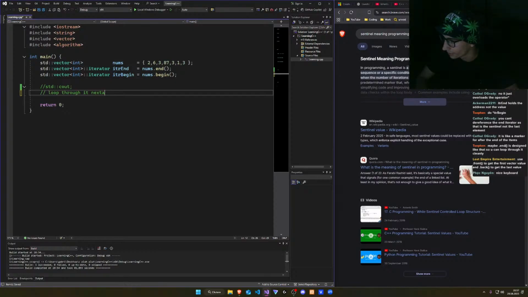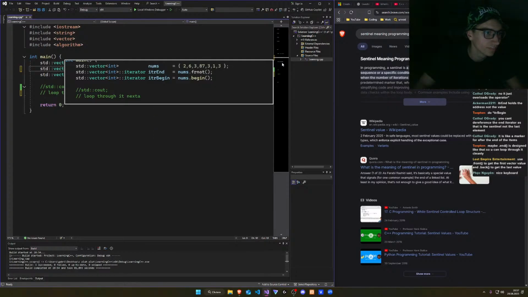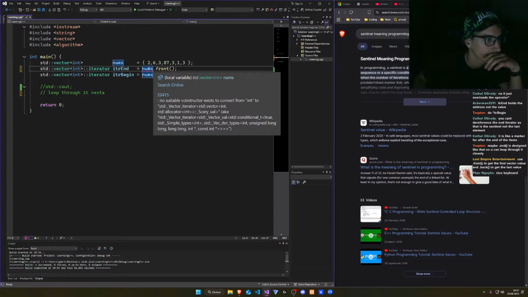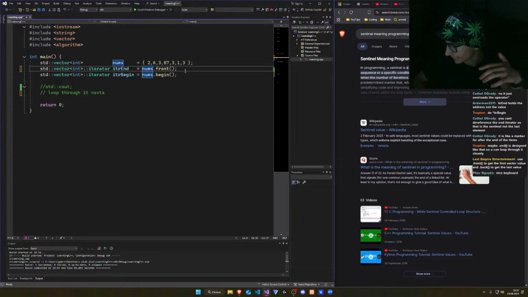Use dot front to get the first vector value and dot back to get the last value. Now that's what I wanted. Lost Empire Entertainment, you saved my ass. Oh, does it even work? Bro, it doesn't work. Dot back.